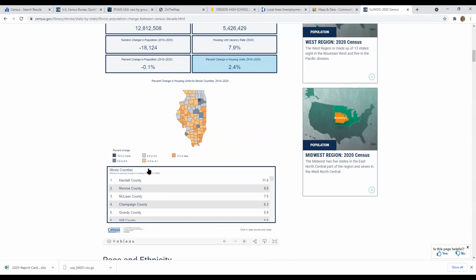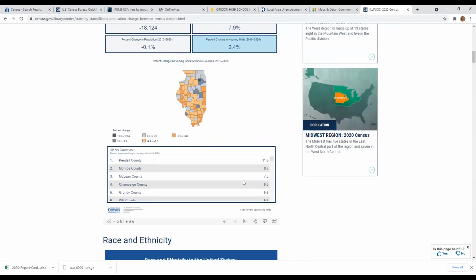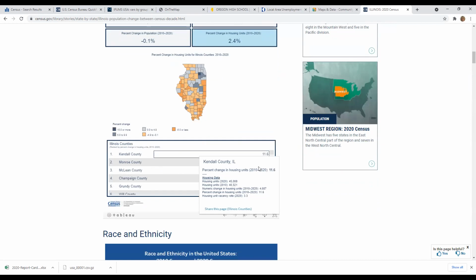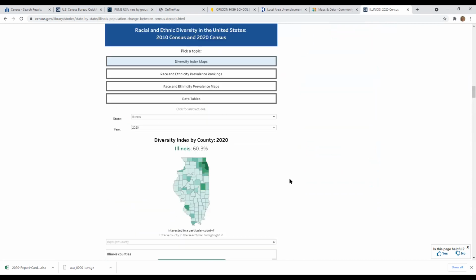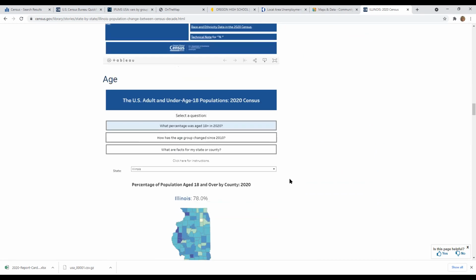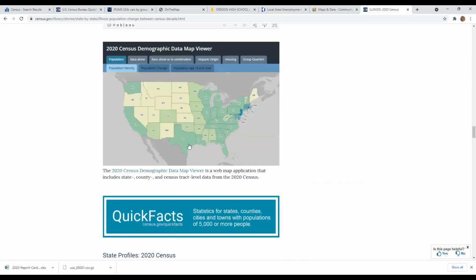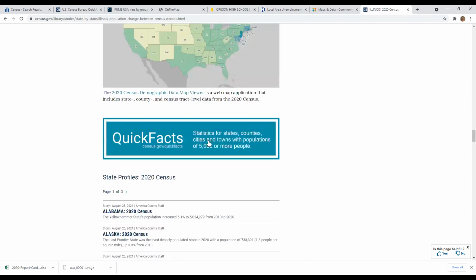So here they've got the counties, how much they're growing, and different variables and stuff of that nature. So we get into race and ethnicity and diversity. So age, it goes on and on. There's an awful lot of information in here. Oh, and then they link directly to QuickFacts too. So anyway, there's a lot of great information in there.